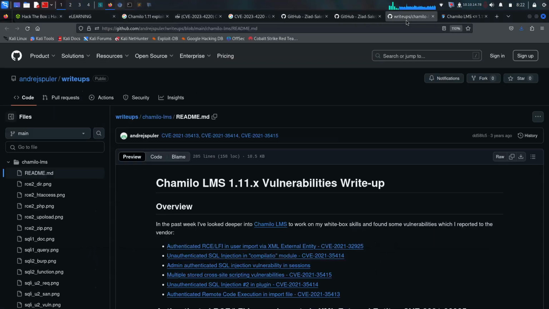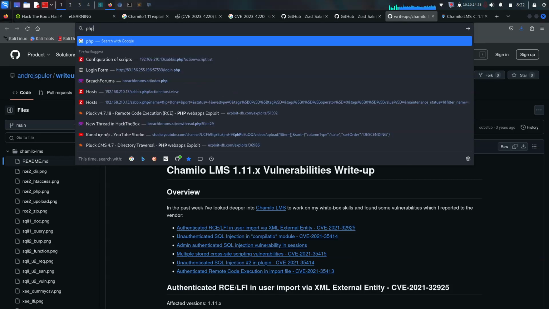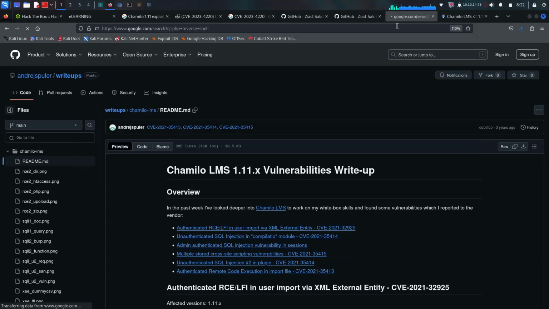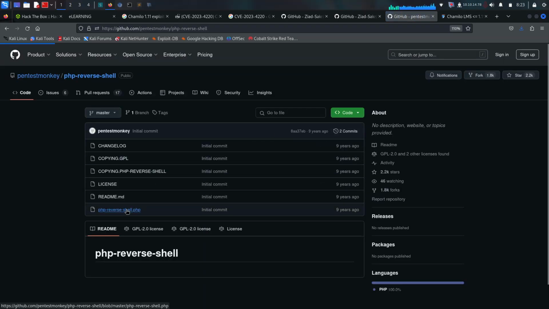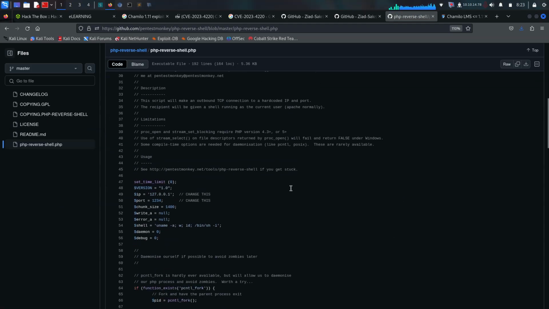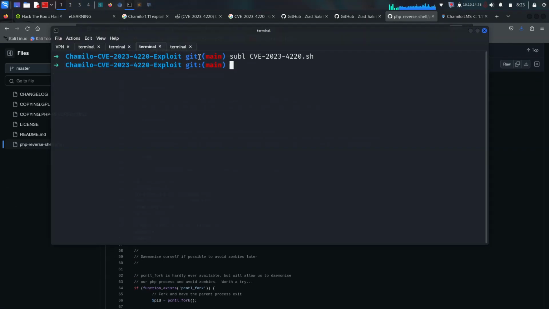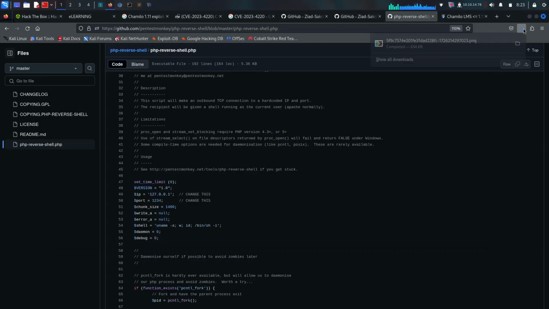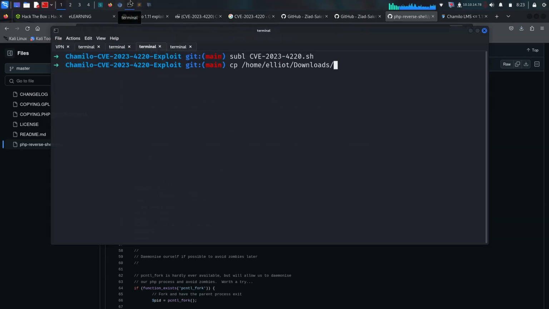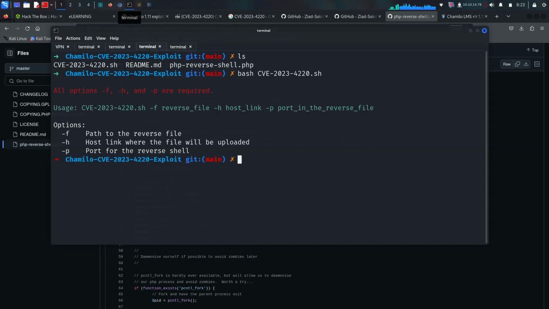So we need a PHP reverse shell. It's already on the DB file, but I want to show you where I generally get the PHP reverse shell. So let me download it here and let's upload it. cp home elliot downloads php, nope. All right, what is the name? Let's try to upload again. Okay, php-reverse-shell.php, it's over here, and right now we can run it one more time.